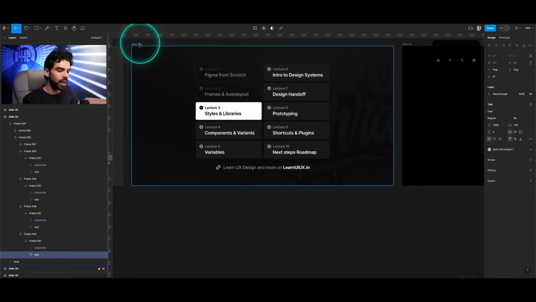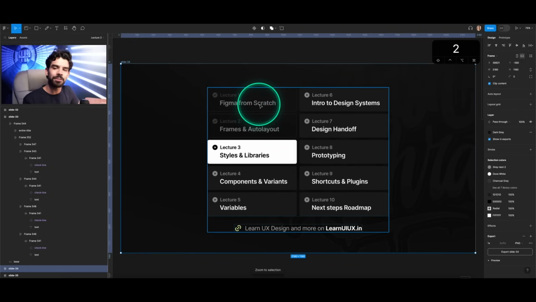And yes, coming back to our syllabus, we are done with the first two lectures, and in lecture number 3 we will cover styles and libraries, which includes your color styles, your type styles, declaring libraries. So libraries are not available in the free plan, so you will need the pro plan for this.